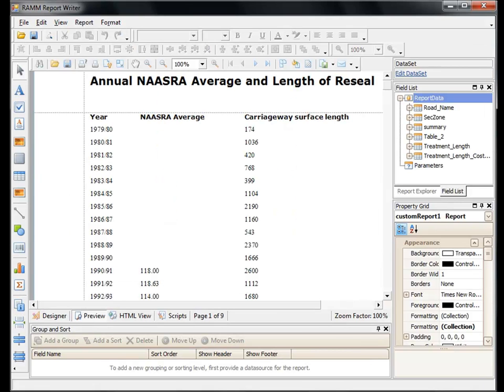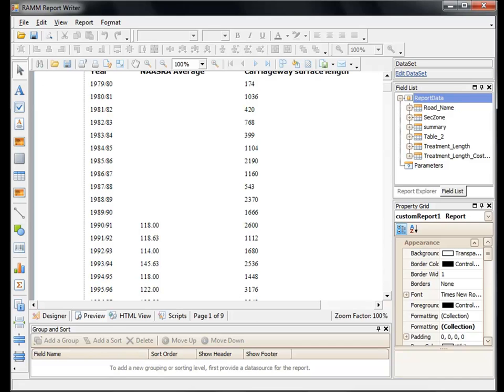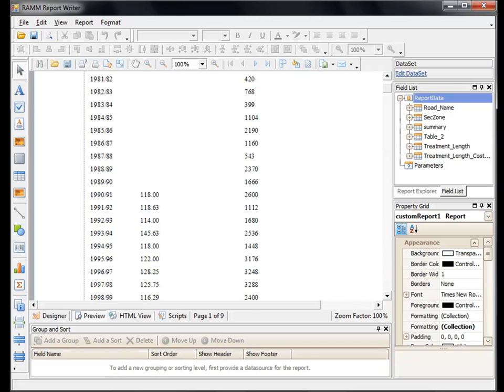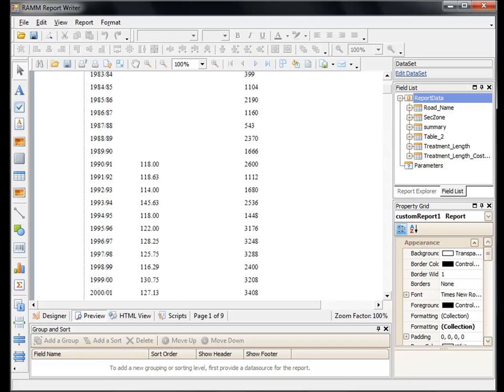Now that we have a functioning report, I'm going to use the next video to show you how to fine-tune the report so that the report contains the data that you want it to and it displays in the way that you want it to display.